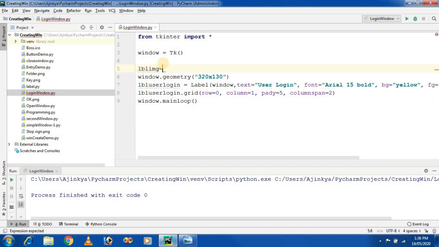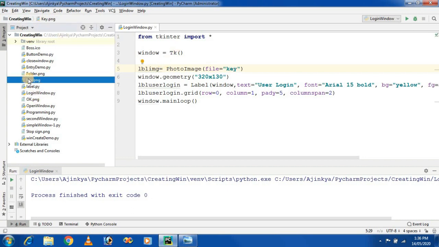How can we take an image? There is a property called PhotoImage in Python. PhotoImage requires a file name. I am giving the file name as key.png. This image is already present in my working directory. So I am taking the key.png file. Attach this label image to the label widget.